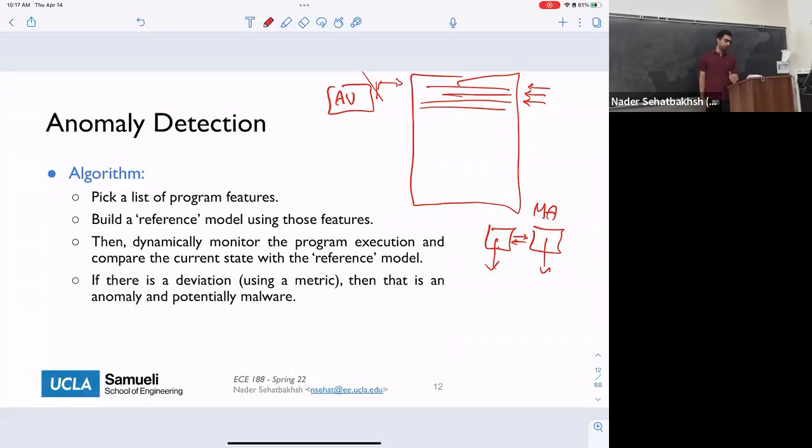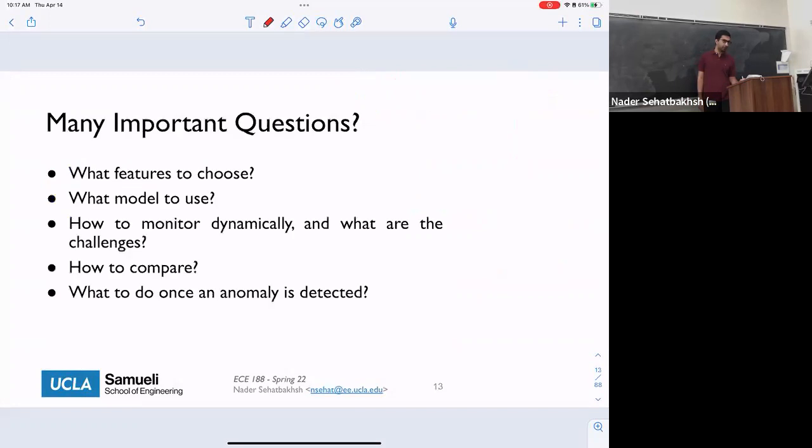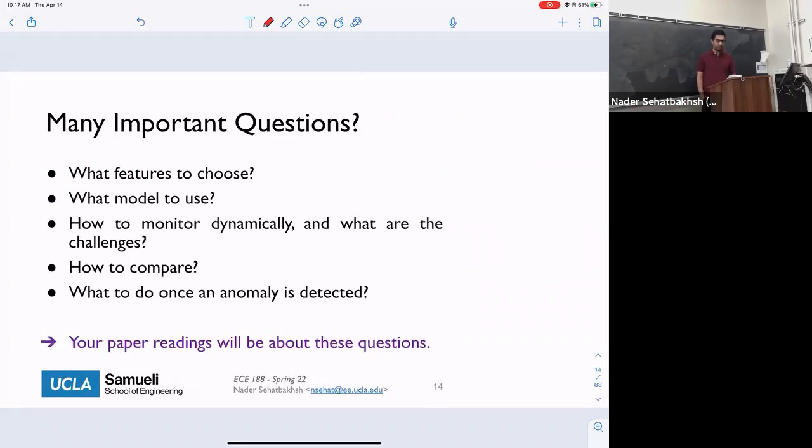So I'd like to go through the details of this, to answer some of these questions: things like features, what model to use, how to compare, and things like that. Some of you who already started reading the papers will see that the majority of the papers are about these things, so you can get some examples of real world scenarios of how they tackle this problem.